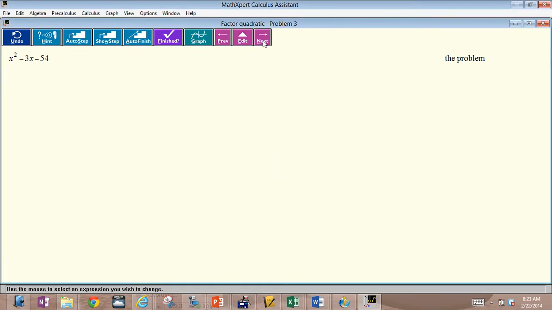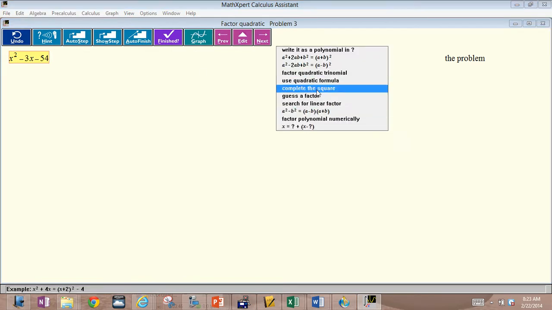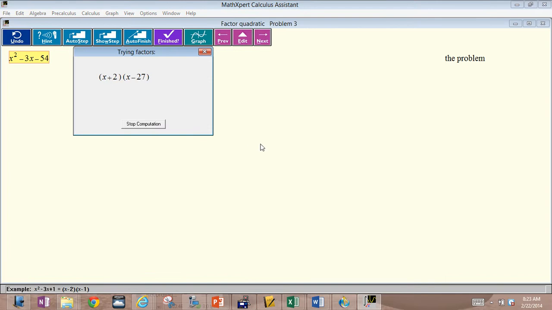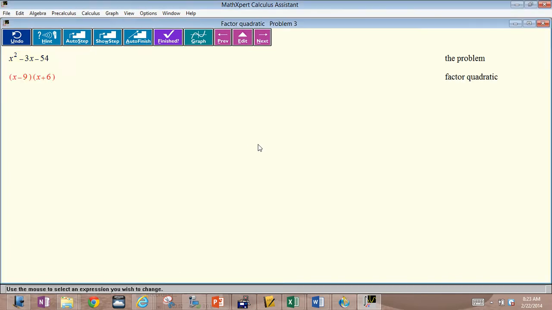Then we can move to a next one. We can factor that, and they can go through steps, show the steps. Guess at the factor, present it, immediately we get an answer. So on and so forth.